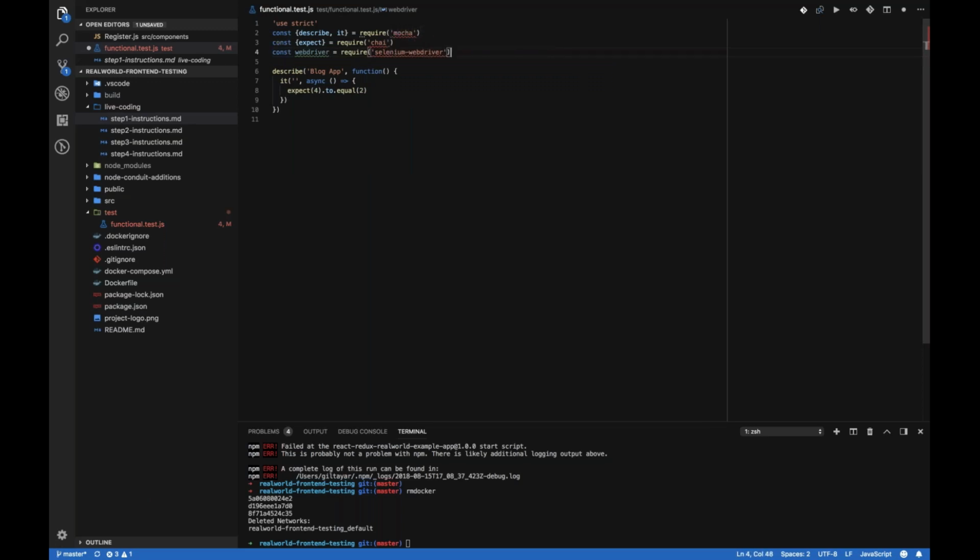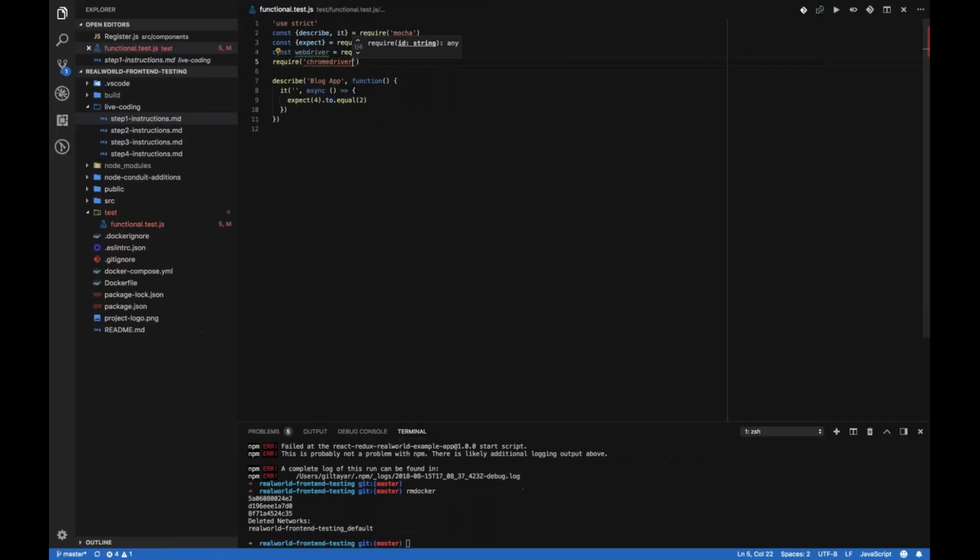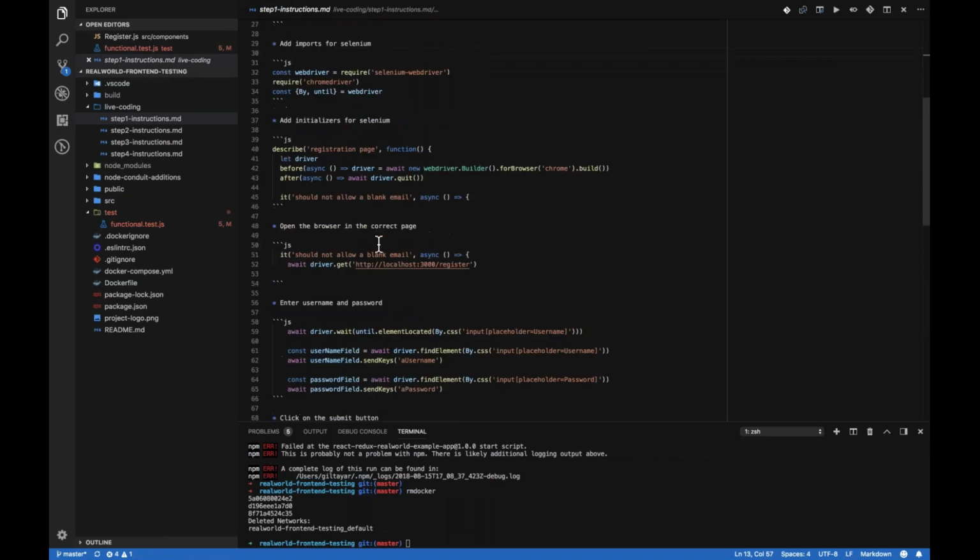WebDriver. And we will require the Chrome driver, which will do two things. It will run the Chrome driver, the Selenium Chrome driver, and it will run Chrome itself. You don't need to set it up beforehand. The Chrome driver and NPM does all the heavy lifting. You can have it not do it, but by default, it will. So now we have Selenium set up, and we will write the test.